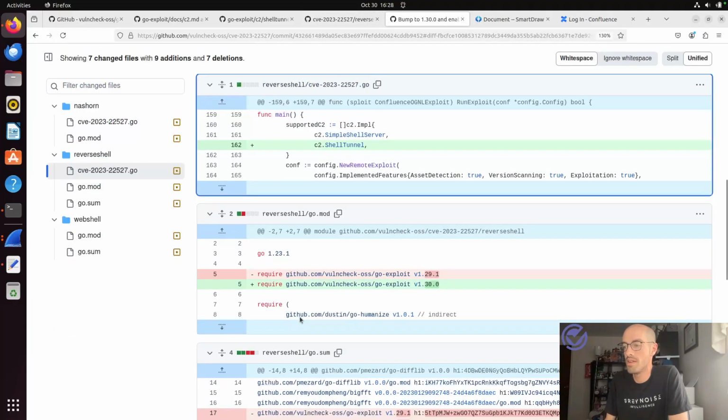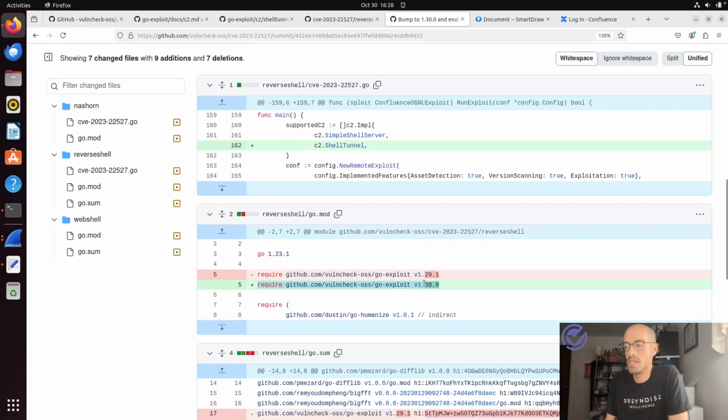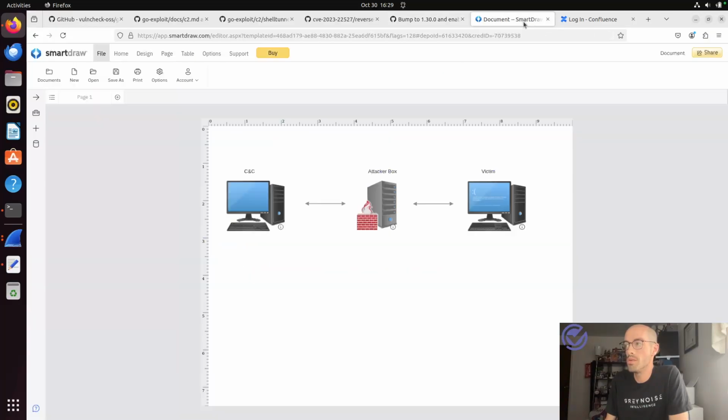That turned out to be a very easy update. This is the diff. All we did was bump the GoExploit version, and we appended this C2, ShellTunnel, to the supported C2. And that's all it took. It just works otherwise. So we are going to recreate this right now. Let me show you the different boxes. I will go right to left.